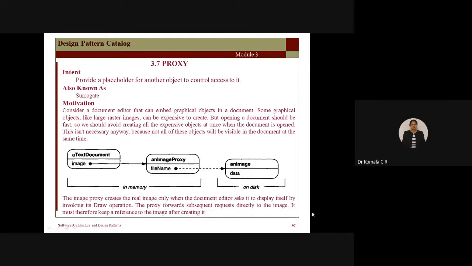In this example, the image proxy creates the real image only when the document editor asks it to display itself by invoking its draw operation. First it invokes the draw operation. Then the proxy forwards subsequent requests directly to the image, and the request is sent directly to the image. It must therefore keep a reference to the image after creating it, and there is a reference pointer for that.